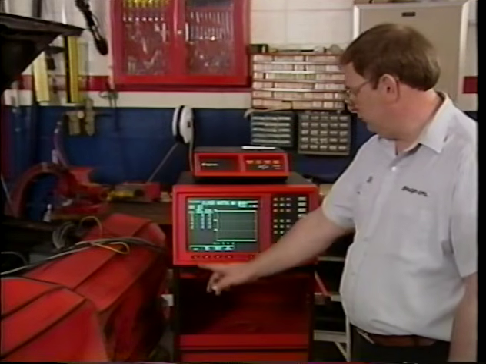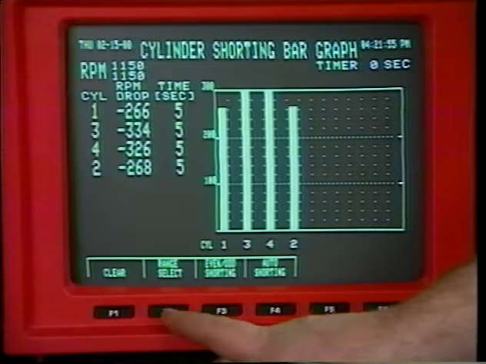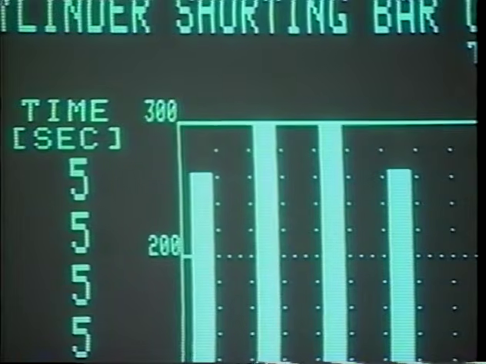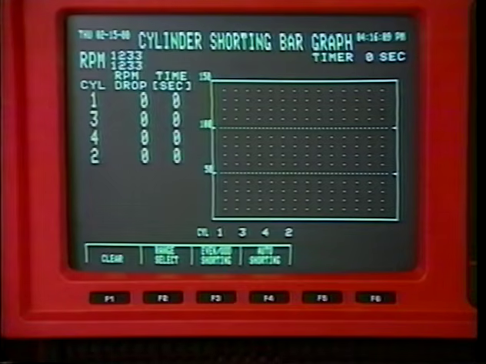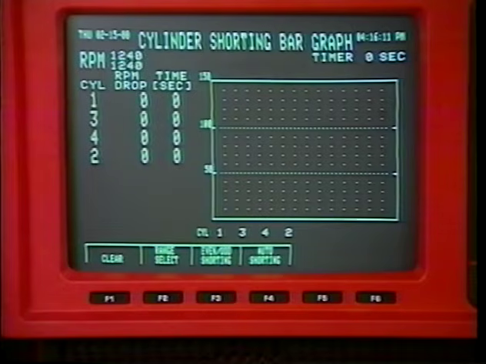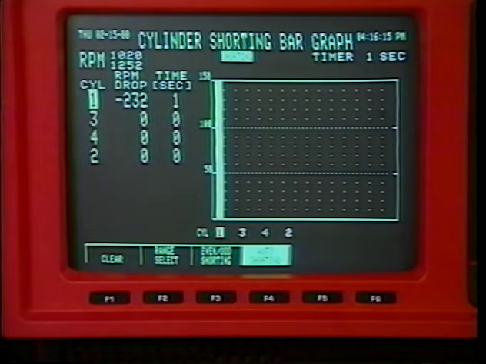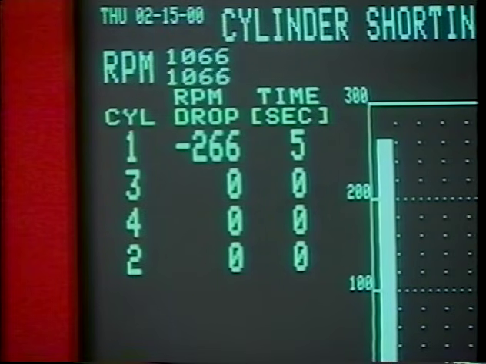Use the clear key to delete old information. You can view the RPM drop on a 0 to 150 RPM scale or 0 to 300 RPM scale. You can short the cylinders manually, or you can have the scope do it automatically with auto shorting, which is set up to short a cylinder for 5 seconds, then wait 5 seconds before shorting the next cylinder.